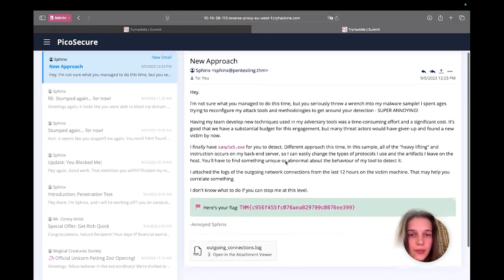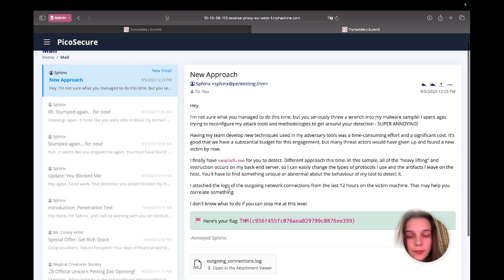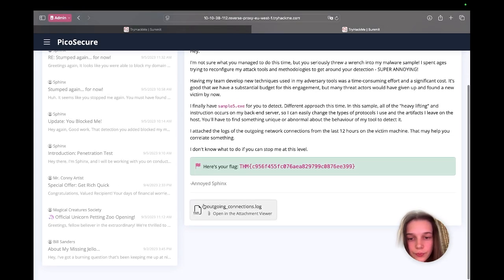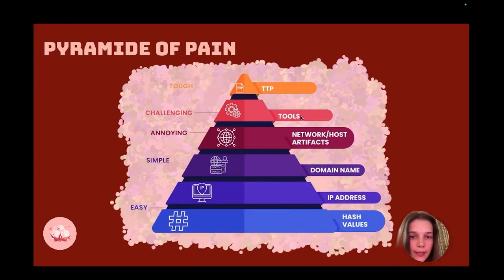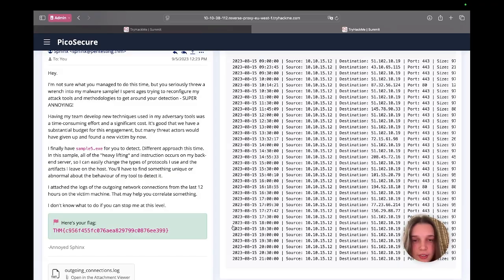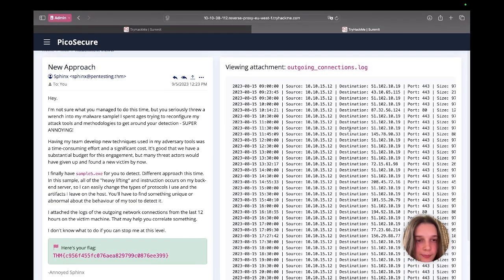What it says over here in our next email is that we have logs of outgoing network connections from at least 12 hours on the victim machine, and we need to find what is wrong. So in our case, the next thing will be the tool that the hacker used. So let's look at here.